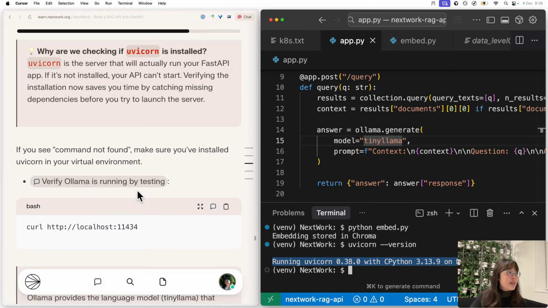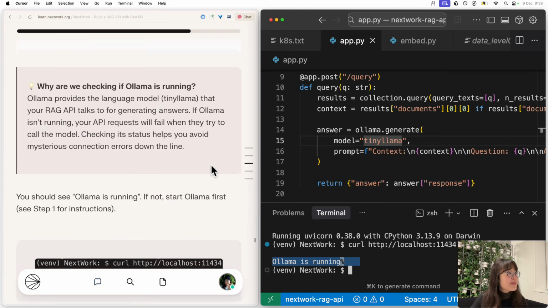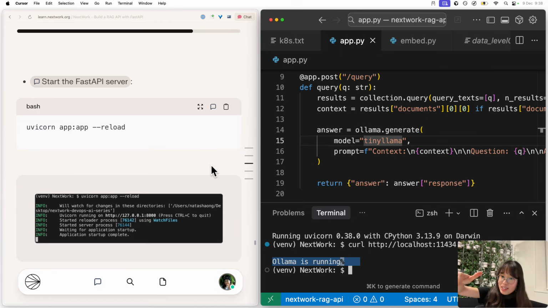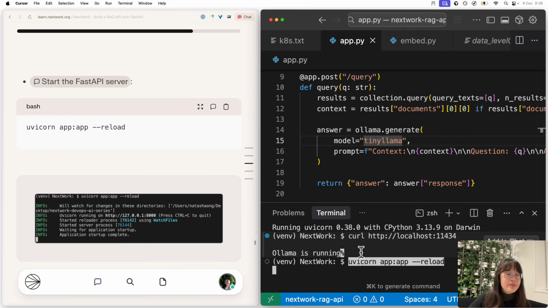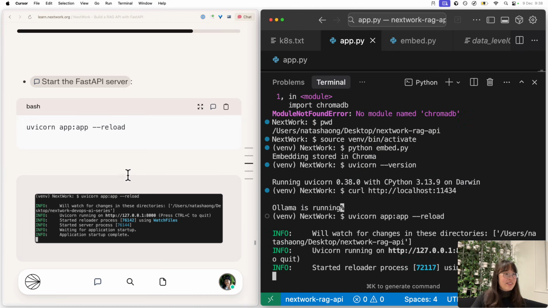checking the next thing, which is whether Ollama is running. Okay, and Ollama is still running. Great. So that means our LLM, TinyLlama, will be able to handle the prompt that we give it to generate the response. So now that we've got the two key things that we need, Uvicorn and Ollama, we're going to go ahead and start the FastAPI server. So we're going to say uvicorn app --reload. Here it goes. All right.